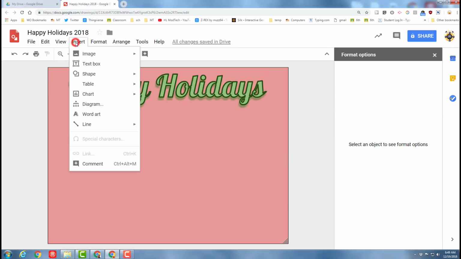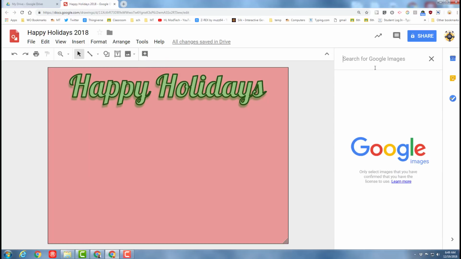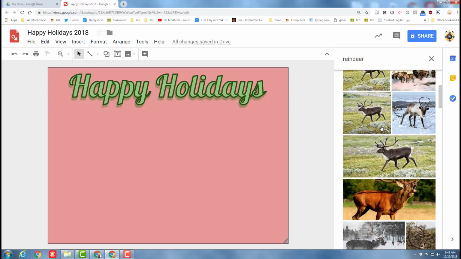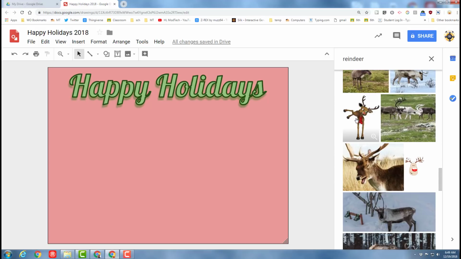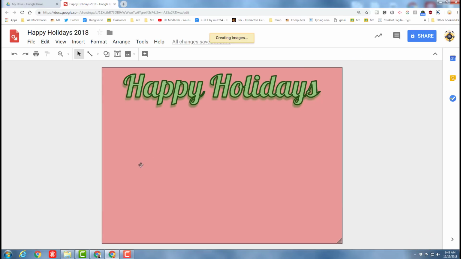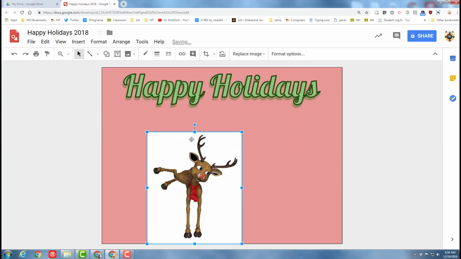The next thing I want to do is insert an image, and you could upload a picture from your drive, a picture from your photos. You could do something from your camera. I am going to search the web, but I mean, you could even have your whole family in a picture if you wanted when you were creating this. I would like reindeer. I'm going to find one that I think is festive. I like either of these two, and I simply click them and choose Insert. It brings it in, and let's put it in place.